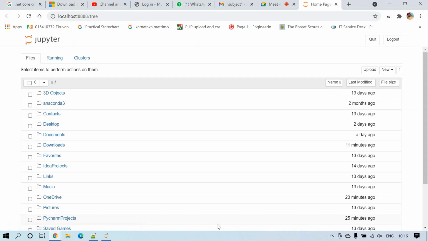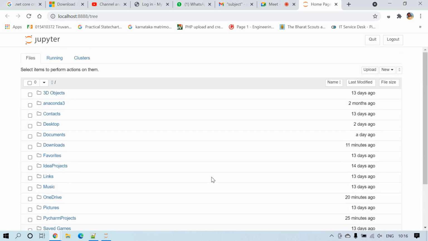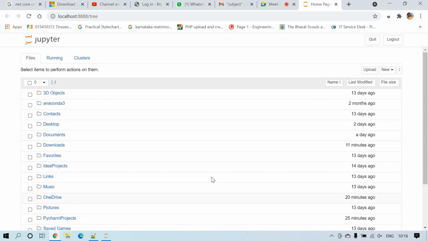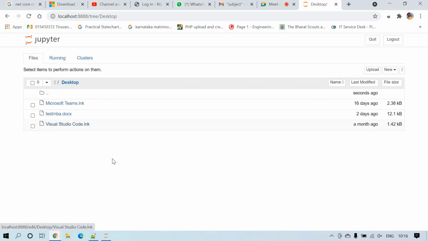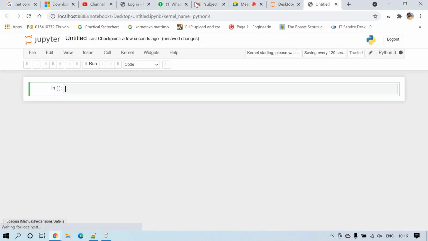Yes, now it opens. Where do I have to save it? We just need to locate it, right? Let us save the program on the desktop. I'm creating a new file, new Python 3 notebook. Yes, hit on that.